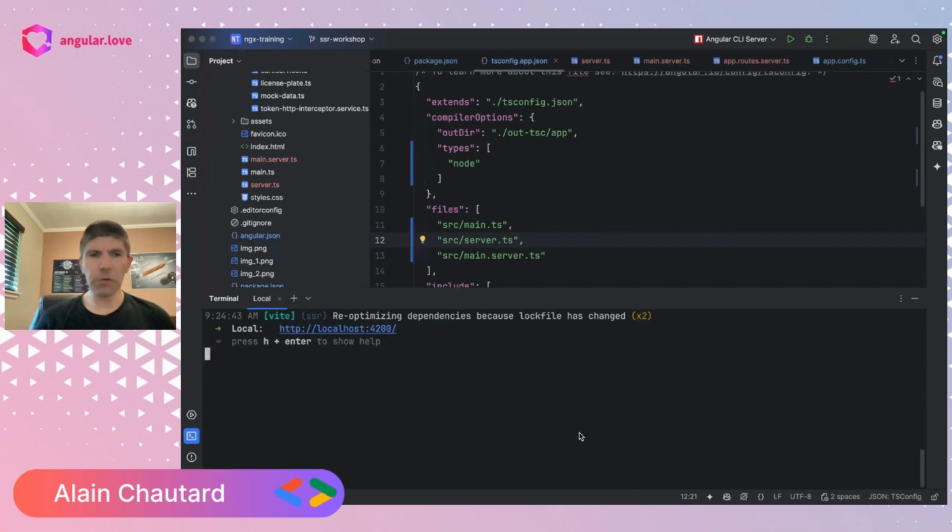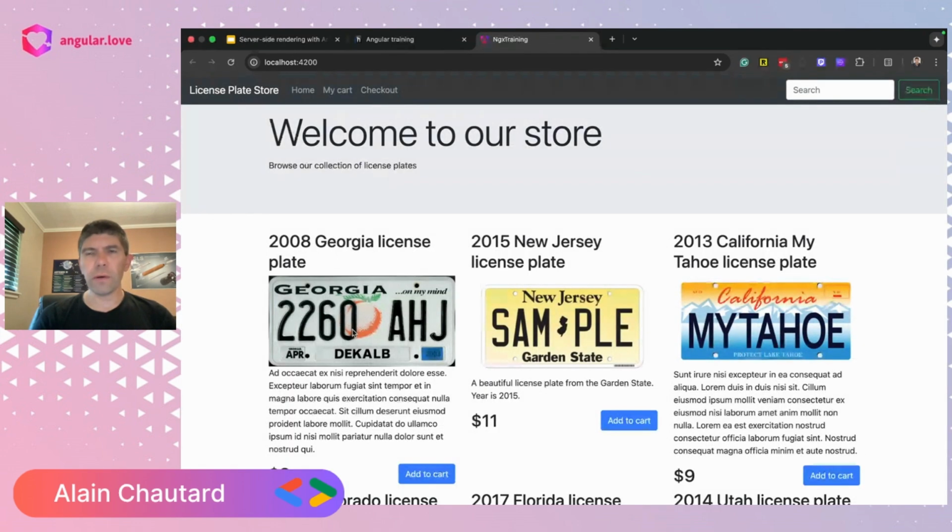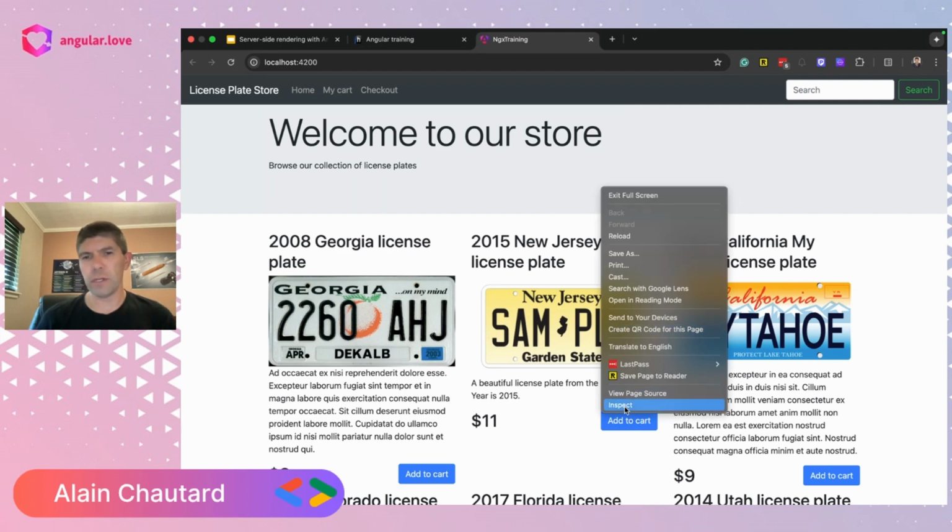Hopefully. Yep, it works. And so now this app is rendered on localhost 4200. I'm going to open it. And so that's my license plate store running locally with server-side rendering. First thing you probably noticed is that everything got displayed instantly, right? It just loaded right away with everything displayed. And that's because we have server-side rendering.